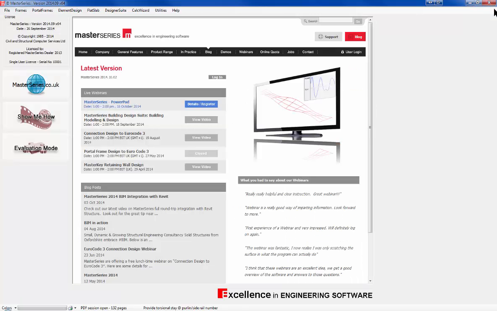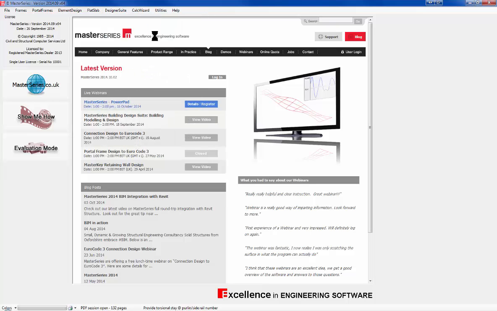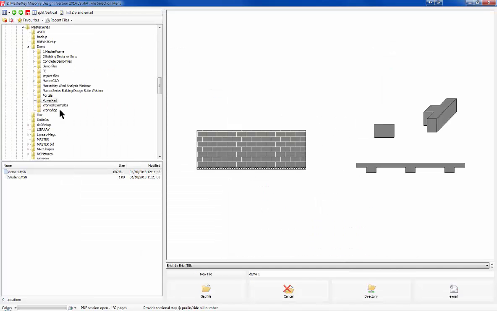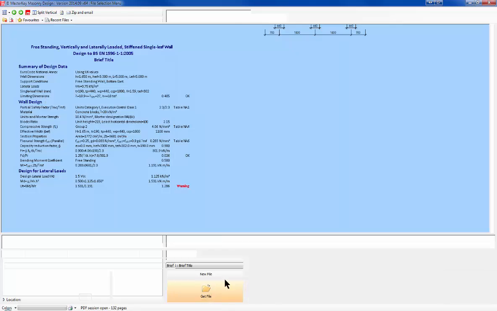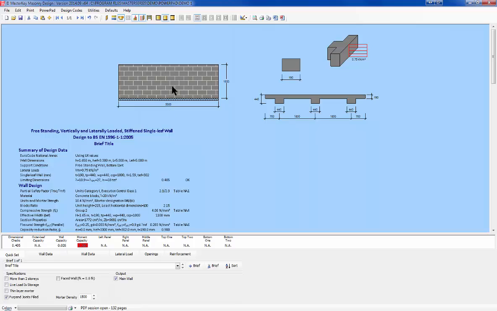We also have 3, or is it 4? I think it's actually 4 standalone programs. Very simply, masonry design. This is going to take 3 minutes. Demo. What can we do? Well, first of all, let's get a picture. We can do a freestanding wall with piers. No problem in this case.